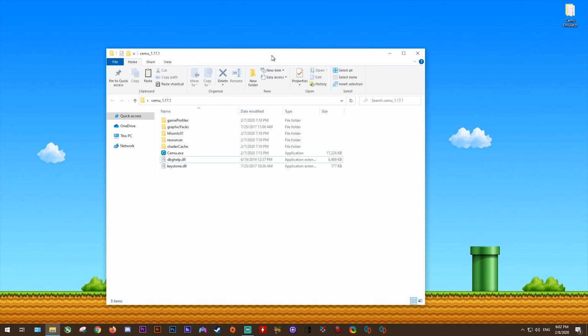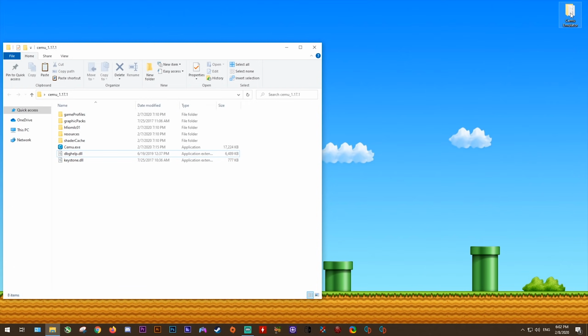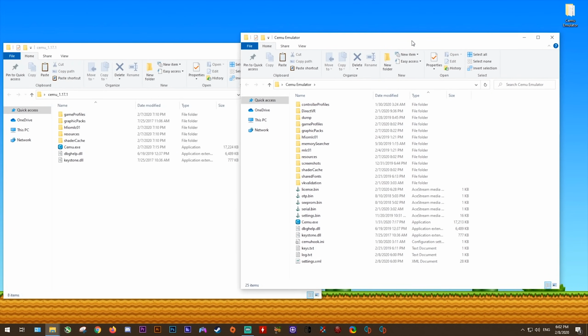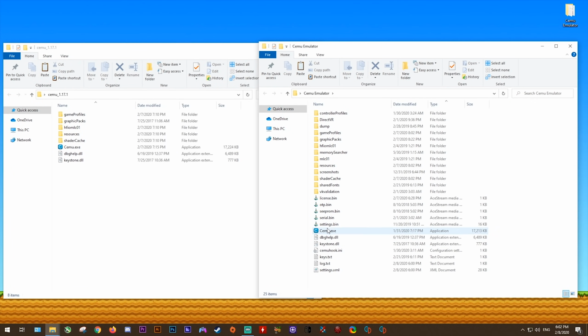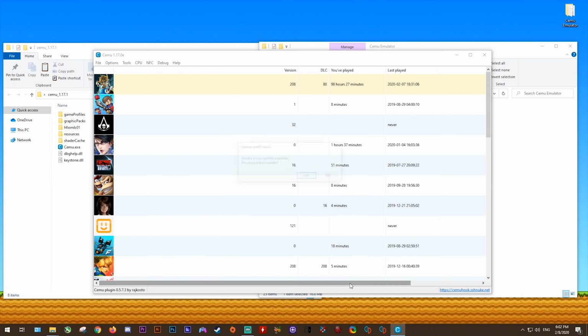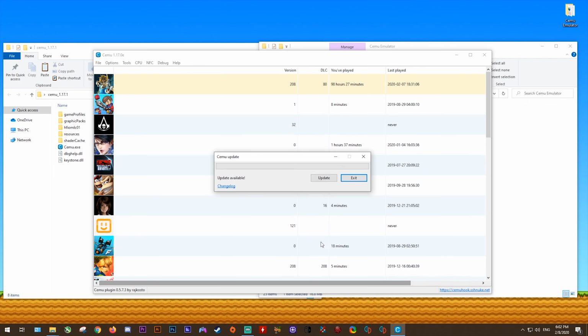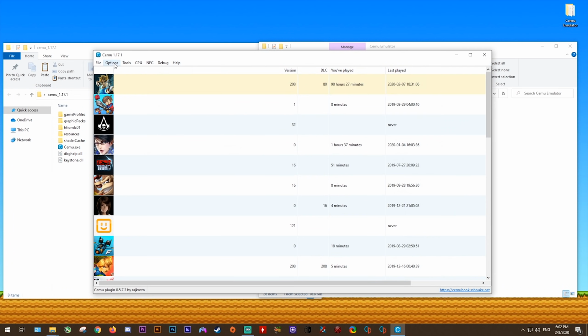Next, I'm going to show you how you can update an older version of Cemu emulator. This can be done in 2 easy steps. The first step is to simply launch Cemu, and if you've activated the auto updater for the emulator, it's going to prompt you to update the emulator to its latest version. I simply select yes, select update, and it's going to begin the process of auto updating. Once updated, select restart and the emulator should relaunch itself.